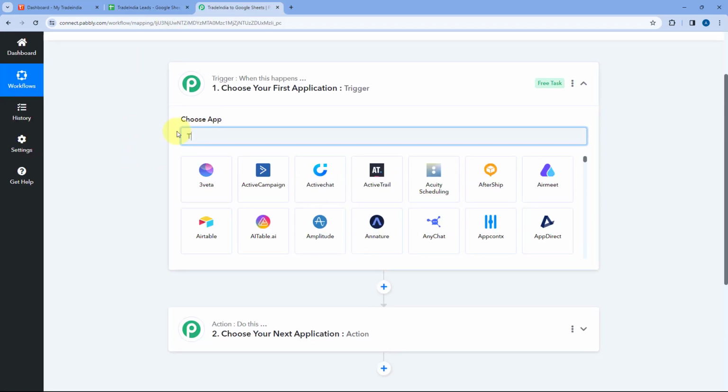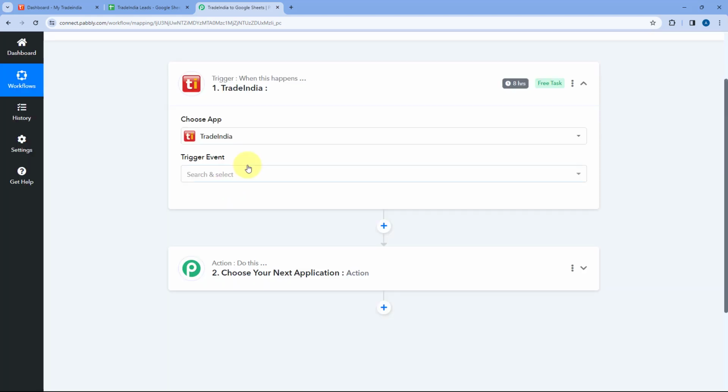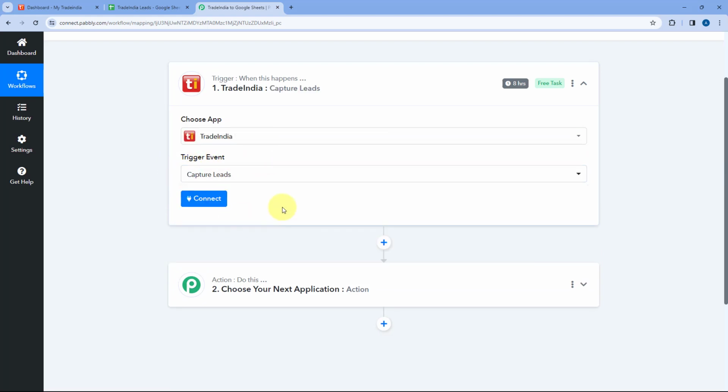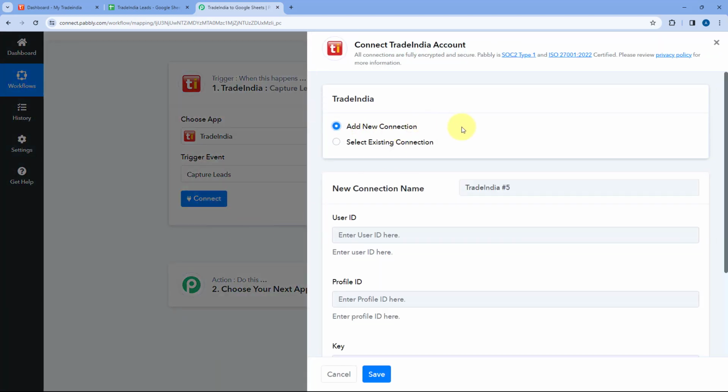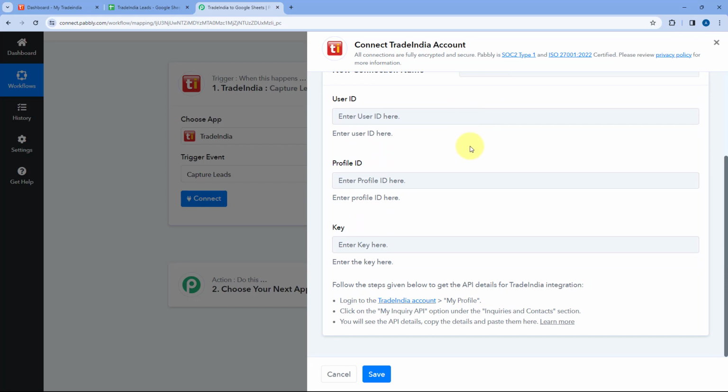Here in our trigger window in Choose App, search for TradeIndia. Just select it. After selecting TradeIndia, here in Trigger Event from the drop-down, select Capture Leads. And after that, just click on Connect and select Add New Connection. Now here, we have to connect our TradeIndia account with Pabbly Connect. And to make this connection, we have to enter the user ID, profile ID, and key of our TradeIndia account.